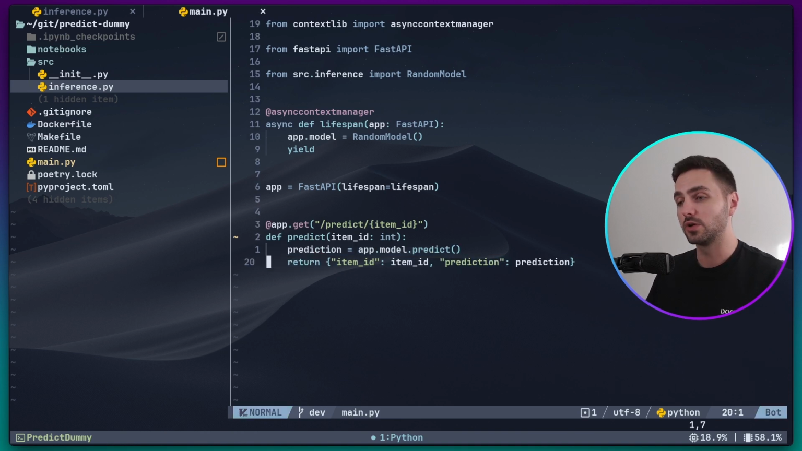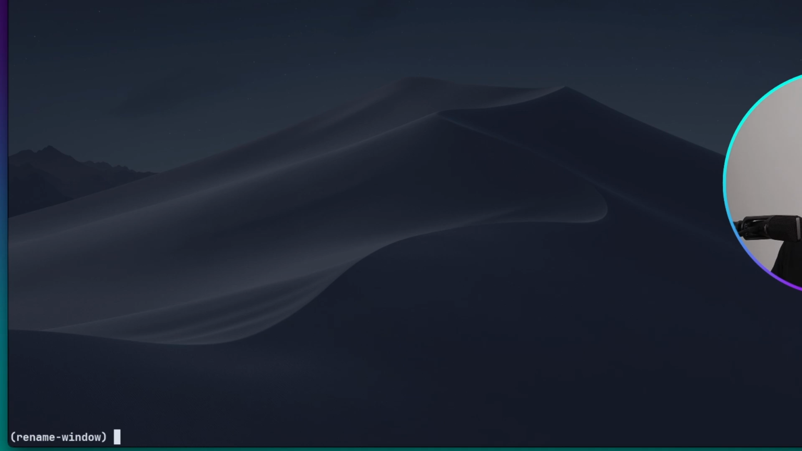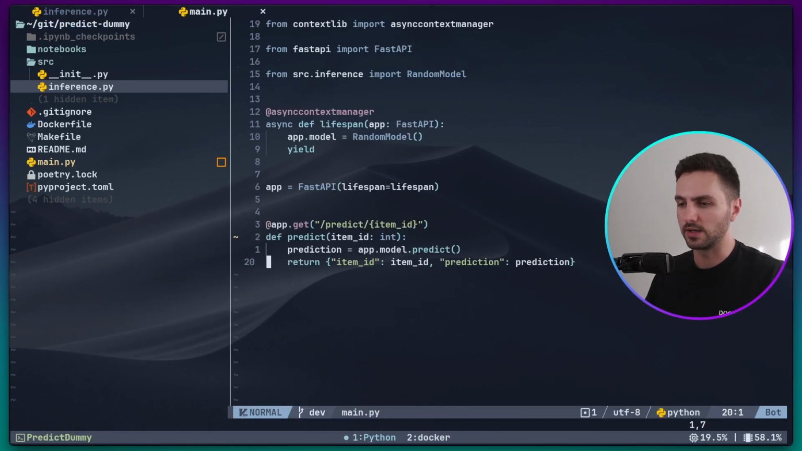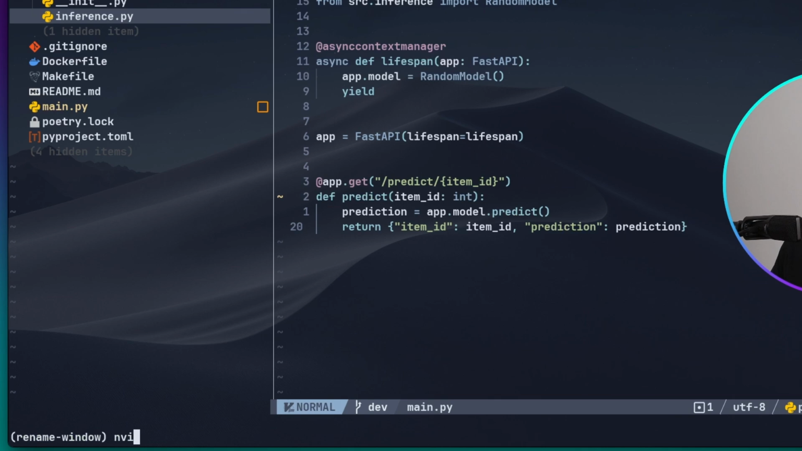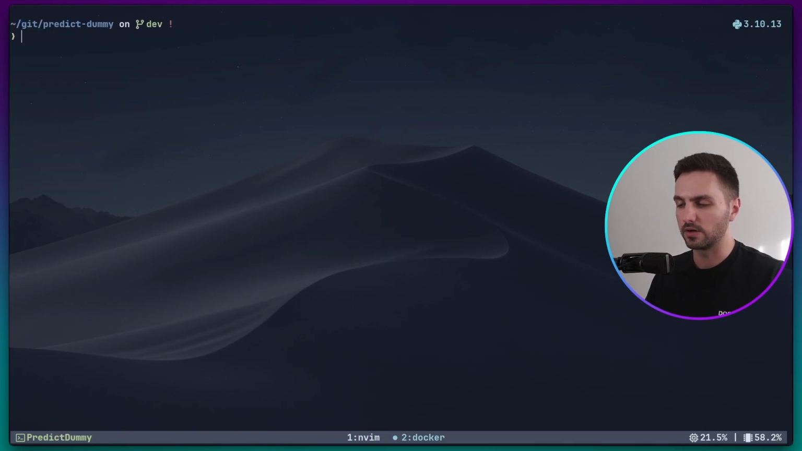Now, what I like to do in real-world projects is run the endpoint locally in a Docker container. I find that a very clean way to do this is using a new Tmux window. I can create a new Tmux window using prefix C. Now you can see that I'm in a new window. Let's actually rename this window to Docker. And also let's switch back to the first window, and instead of Python, I want to rename this to nvim. So I have nvim at 1 and Docker at 2.